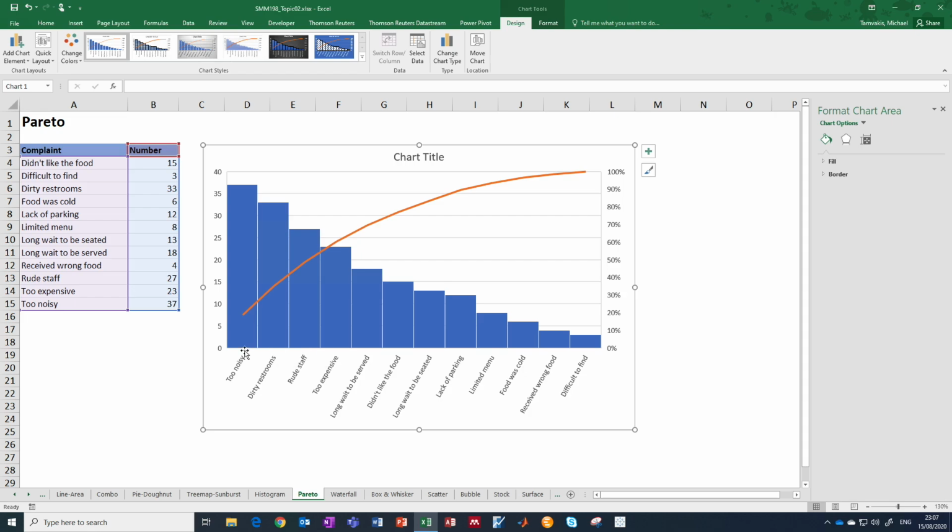The most frequent complaint is that the restaurant is too noisy. So perhaps the management can do something about reducing the noise, putting in partitions, or anything they may want to do. The next thing, they should concentrate their efforts, for example, on making sure that the restrooms or the toilets are cleaned frequently. Perhaps retrain their staff to make sure they are more polite to the customers, and so on and so forth.